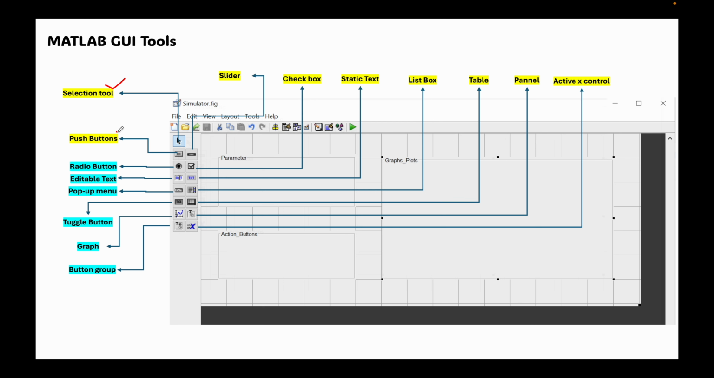You have push buttons. So suppose if you press any button, there will be some function call happening on the backend. Such types of buttons are called push buttons. Those will go and call the function on the backend. You will have some radio buttons. These are circular buttons where you can select a choice of options.